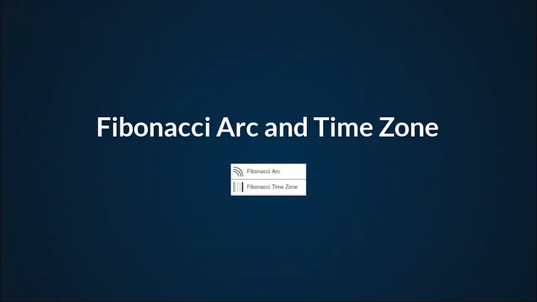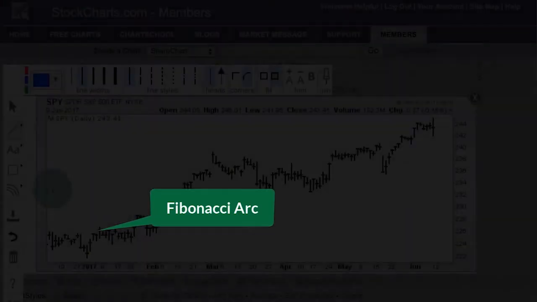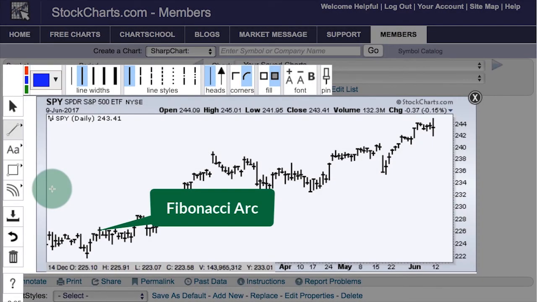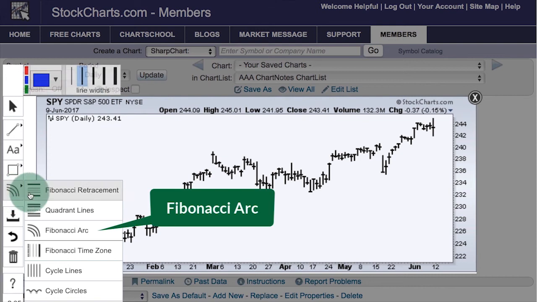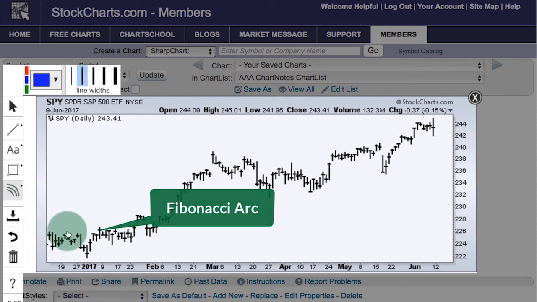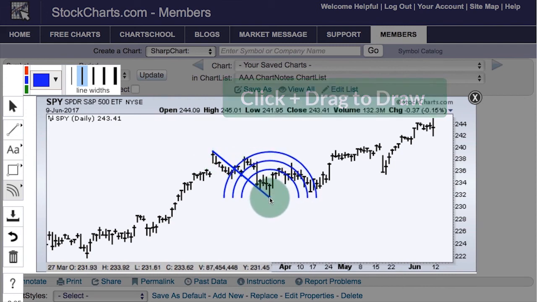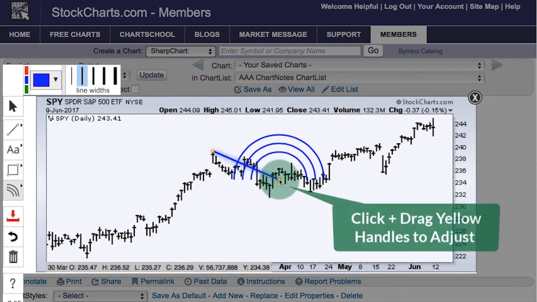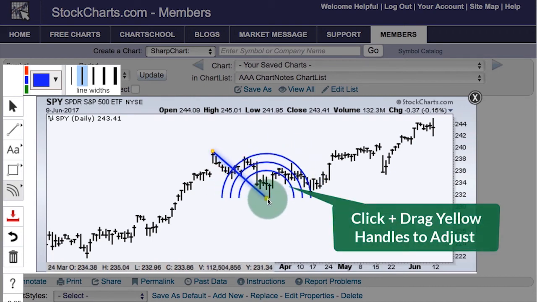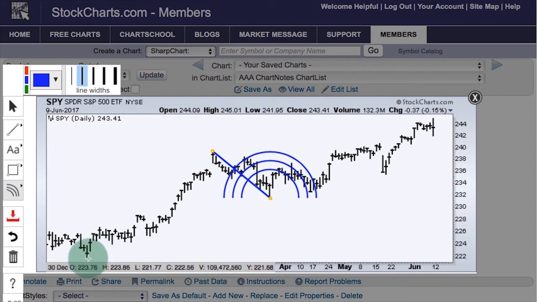The Fibonacci arc and Fibonacci time zone. Chartists can add a Fibonacci arc by going to the line studies and selecting Fibonacci arc. You can start from a high, click, hold that down, and drag to a point you want to stop at, a high to a low, and your arcs will appear. You can use the yellow handles to move that Fibonacci arc, and you can also draw from a low to a high.